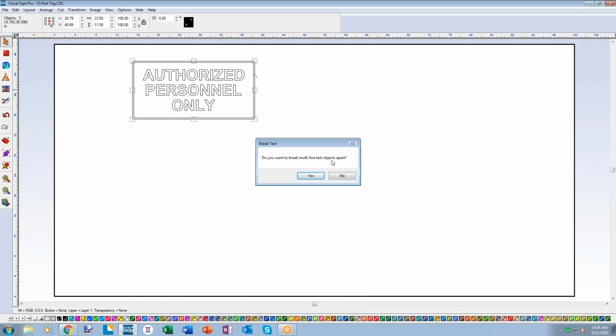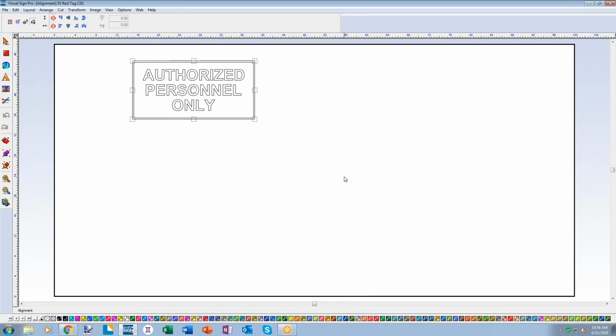Do you want to break multi-line text objects apart? This will come up anytime you have multiple lines of text. And no, you do not want to break them apart. That will keep all three lines intact just the way they are.